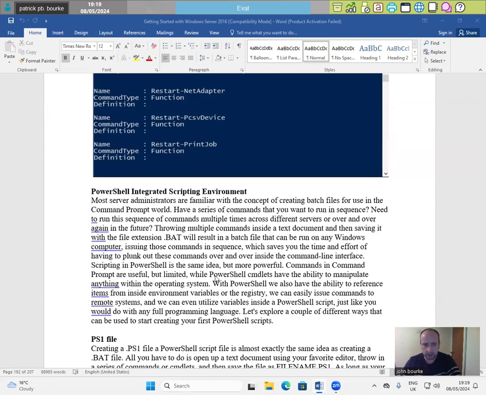Commands in command prompt are useful but limited, while PowerShell CMDlets have the ability to manipulate anything within the operating system. With PowerShell, we also have the ability to reference items from inside environment variables or the registry. We can easily issue commands to remote systems, and we can even utilize variables inside a PowerShell script, just like you would do with any full programming language.